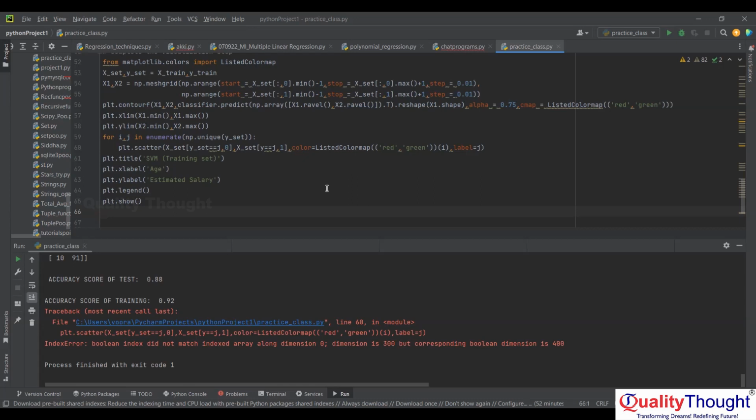For i comma j in enumerate of np.unique Y set. X train is 300 rows, Y train is also 300 rows. Where does it say Boolean index i? What does this do? It will take only the unique values. Enumerate will break it into index and value.